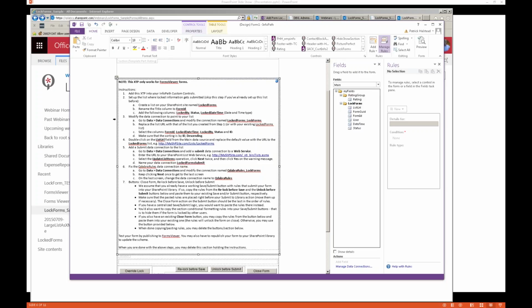Now, the steps that Mel went through once again were: she added the XTP, she set up the list where the form is going to be locking, adding the lock information. So you should create a list, or set it up, basically. You have one list for all of your form libraries. And then she modified the data connection pointing to it so she could submit to it. Then she modified the URL that we're using. So she did a kind of cool technique here.